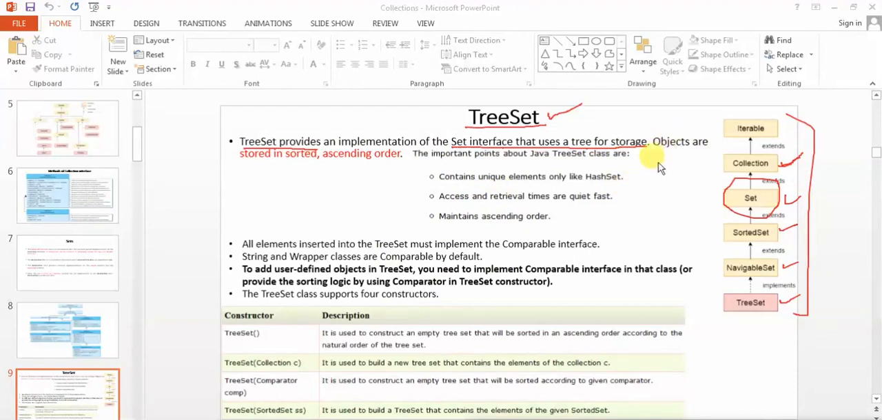The first very important property: objects are stored in sorted ascending order in tree set. So whenever you're going to add some objects inside the tree set, they are by default going to be in sorted order. So you don't have to sort yourself, they will by default be sorted at the back end. There is some functionality going on which will sort all these objects.